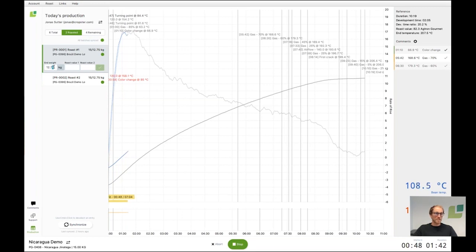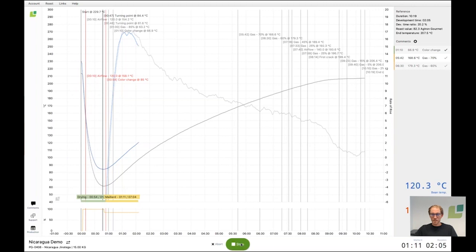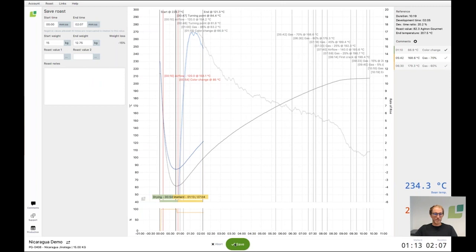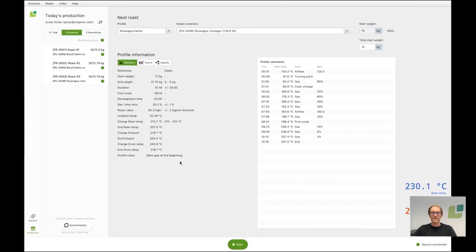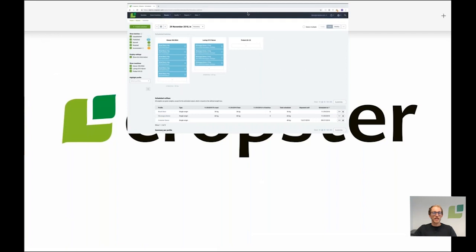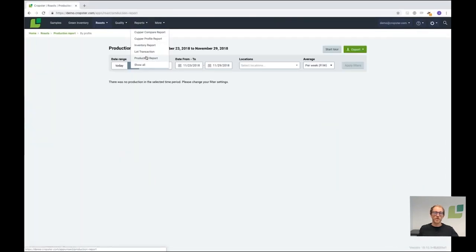For example, I have weighted those batches and adjust the end weight a little bit, or edit the roast value here, and done. That will be synchronized with your Cropster account. So let's stop this roast and save it. And let's move back into the Cropster account and take a look at the production report.